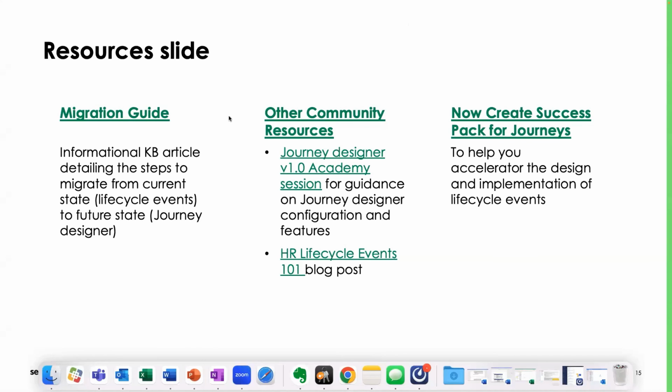Okay. Any other questions? I will just quickly share this last slide, and all of these resources are available in Community today. So the migration guide I mentioned to help you migrate from your existing lifecycle events and Journey Accelerator world to Journey Designer. If you want to learn more about Journey Designer version 1, definitely recommend watching the previous Live on ServiceNow webinar. I also posted some lifecycle events information as well as our Now Create Success Pack for that. So thank you, Amrita, for putting that into the chat.